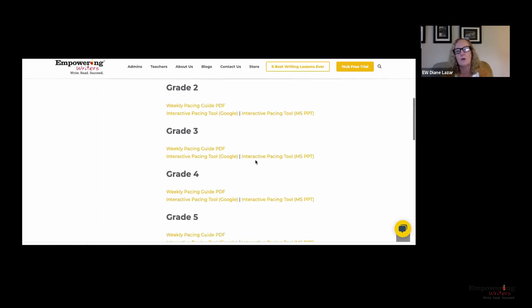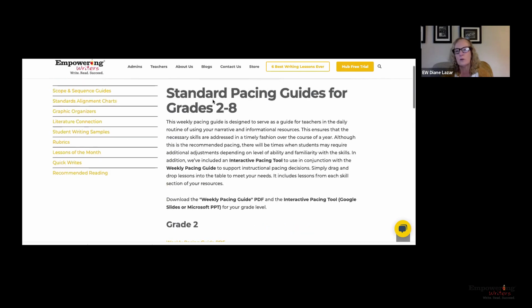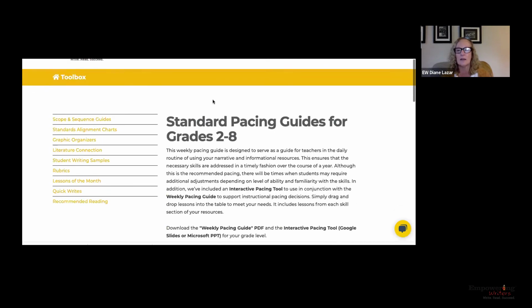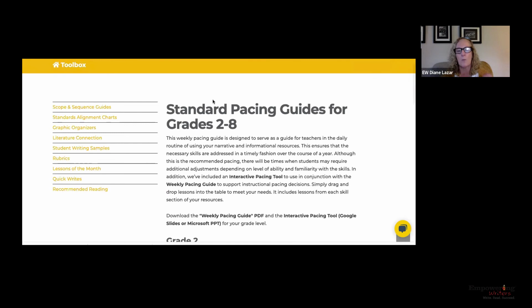And then as you scroll through, you'll see there's the PDF and there's the pacing tool, the Google or the PowerPoint slides. So for those of you who don't use Google, we do know that that's sometimes an issue, so we make sure that you have some PowerPoint slides as well. All right, so those are our scope and sequence guides. You also have our standard alignment charts. We give you our graphic organizers. Those are included in all of our guides anyway.